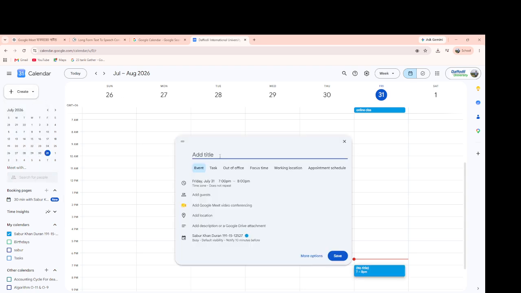Now enter a title for your event, choose the date, and set the start and end time. The most important step is the Does Not Repeat option. Click on it and you'll see several repeat options. For example, you can choose every day, every week on Friday, every month, or every year. For this example, select every week on Friday.